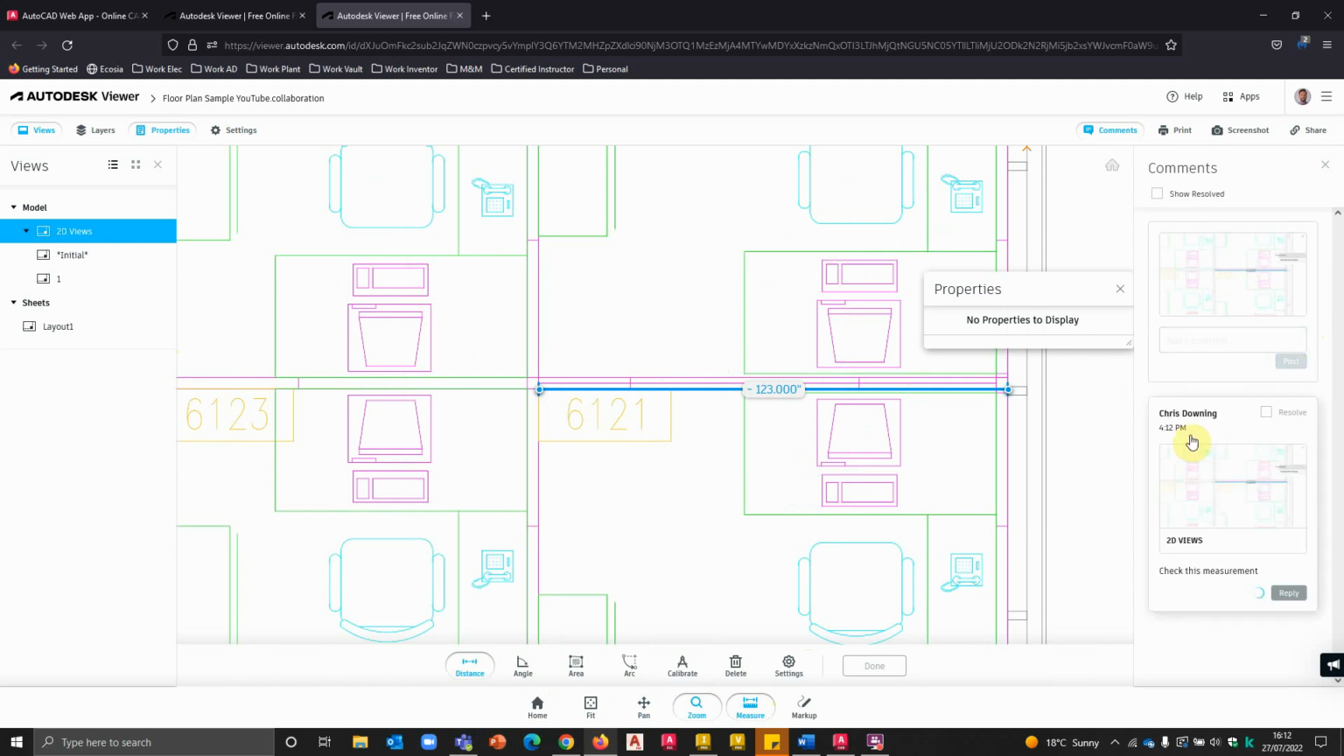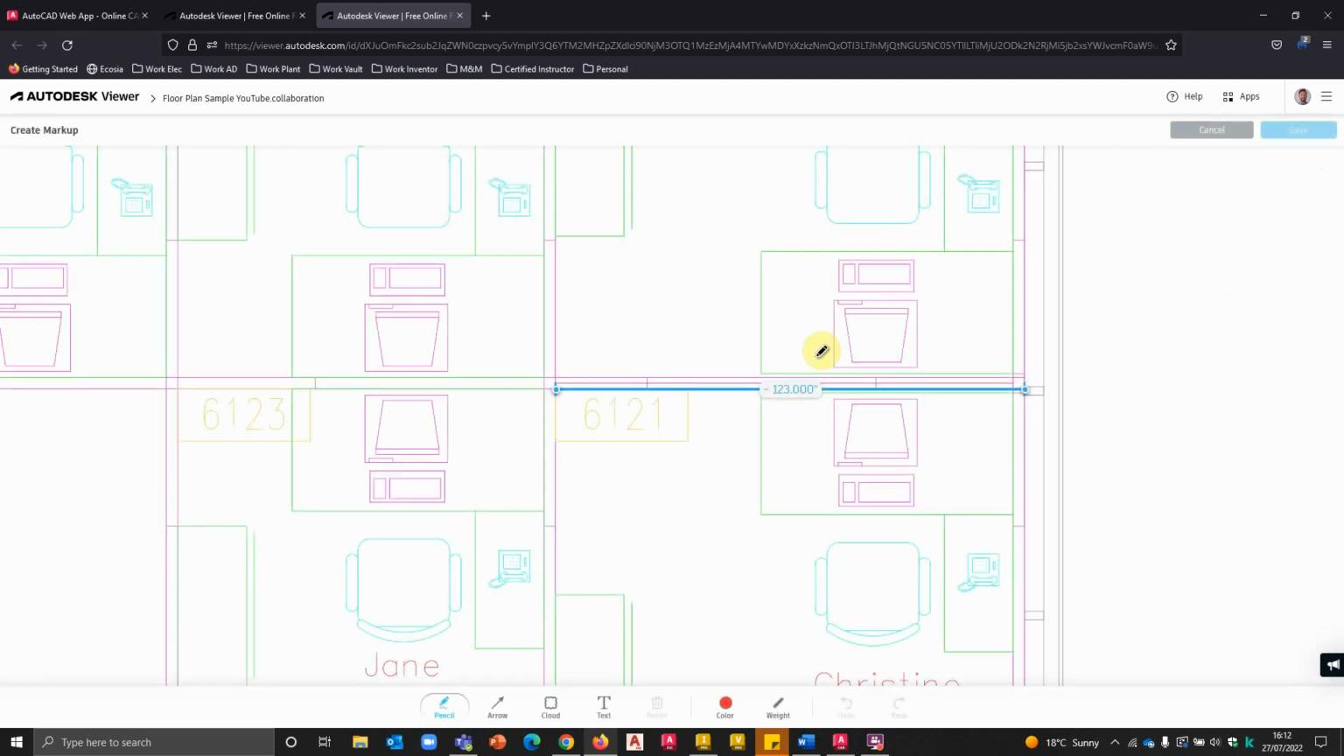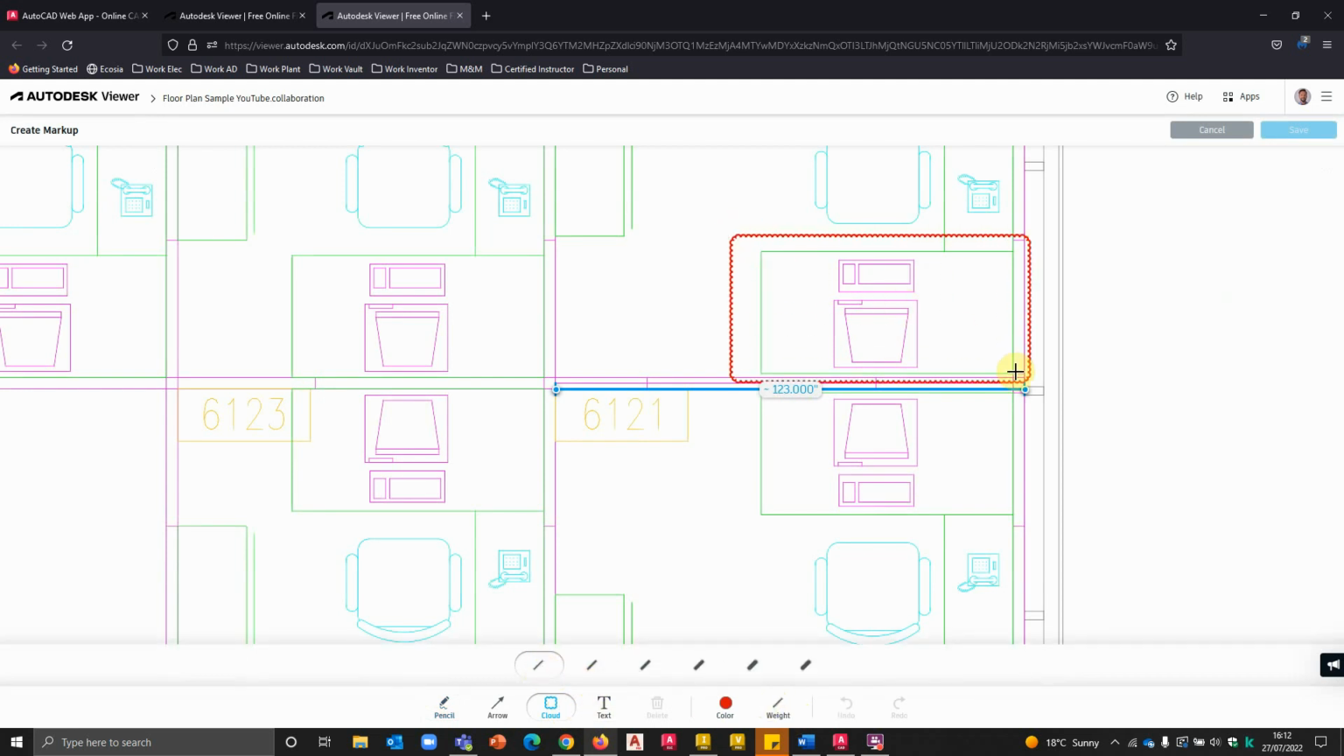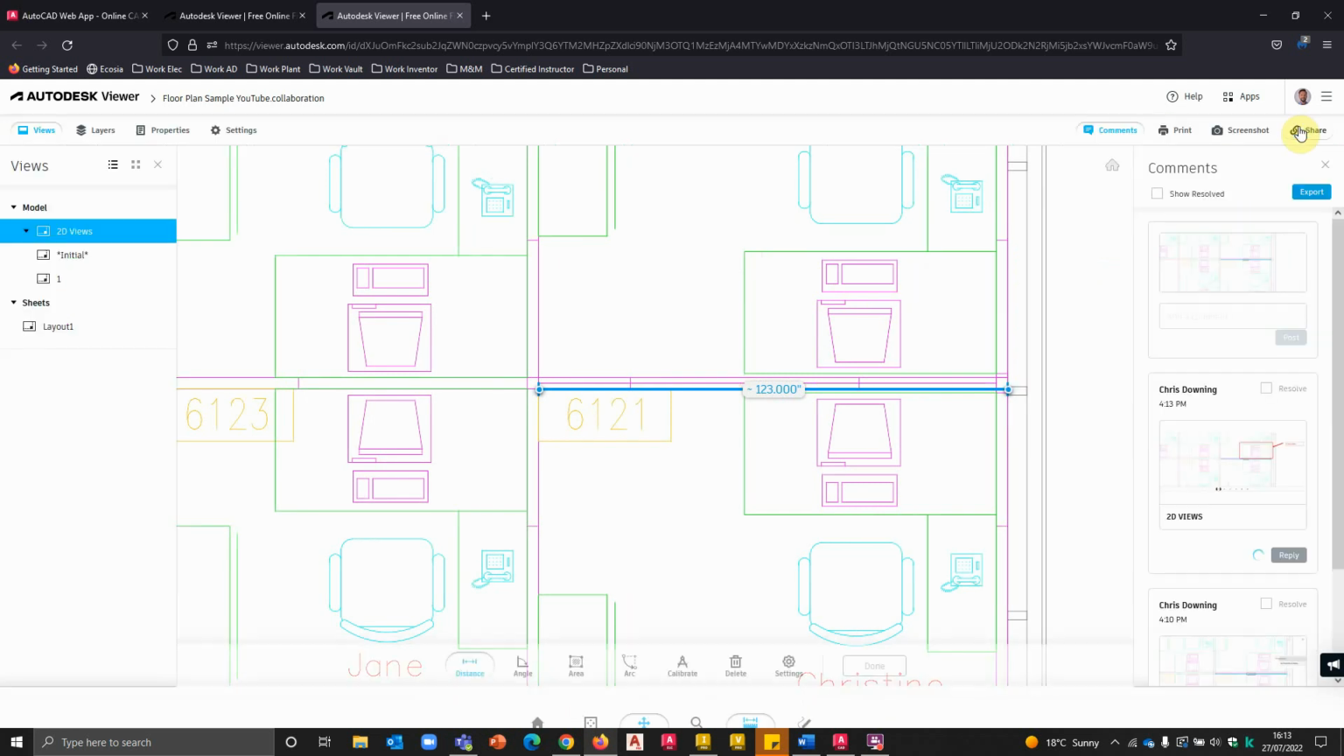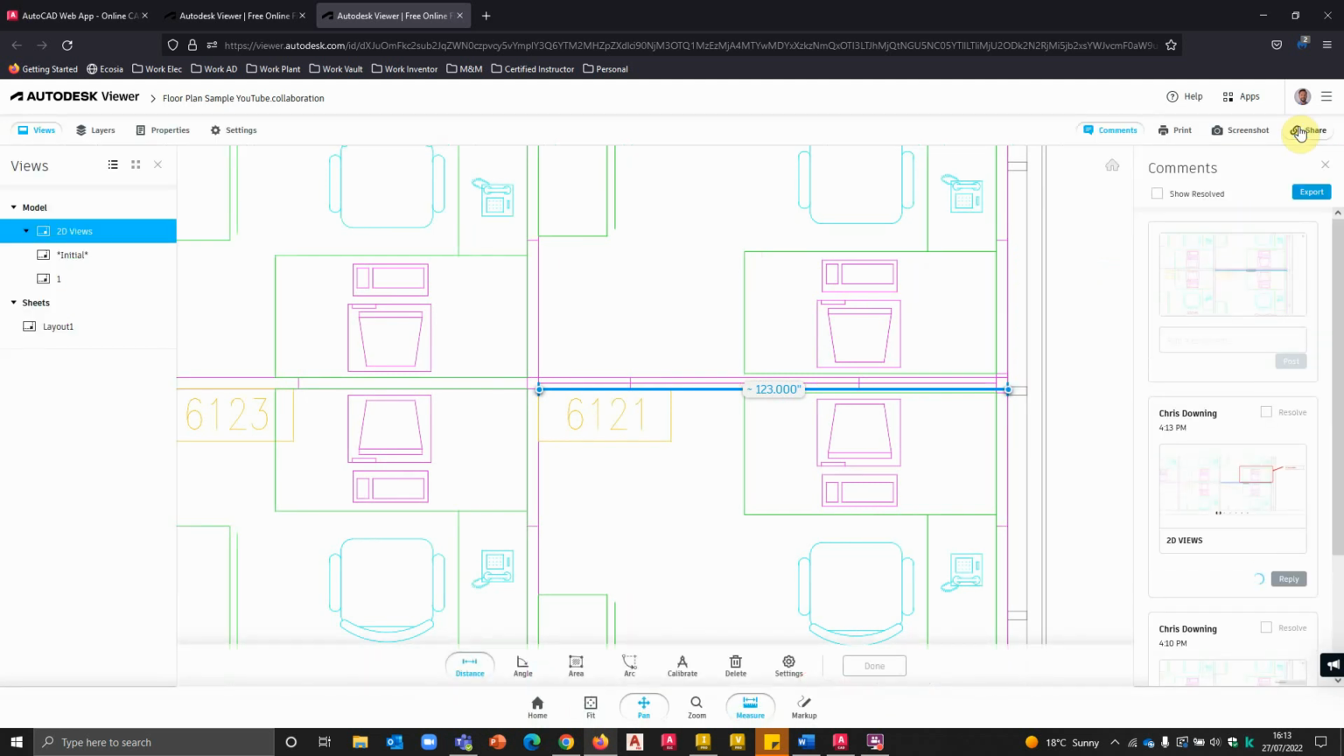Which are signed and dated, and also make markups. I'll select cloud and I'll select the right weight, and I'll create a cloud around here and put an arrow on here and put some text on here. Once we're happy with the markup, we'll click save. And it creates an additional comment with those markups.